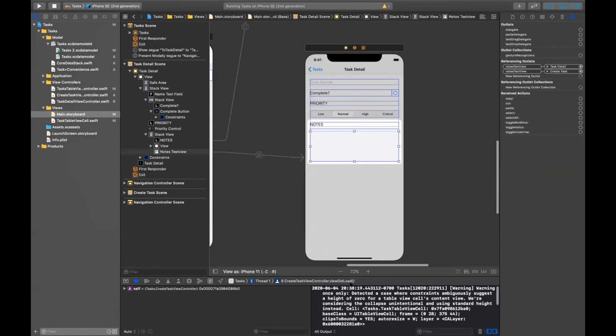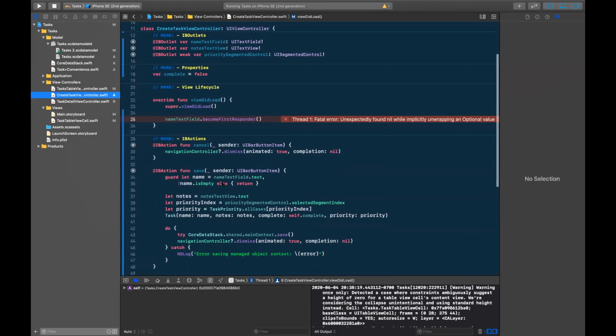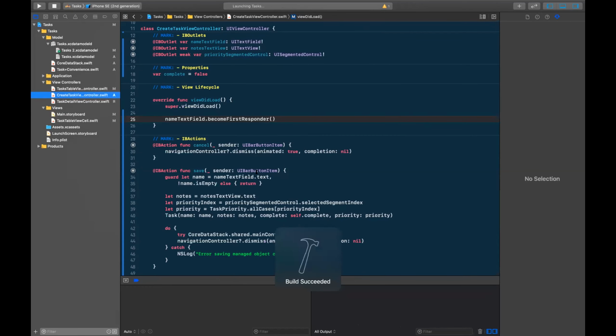So let's go. It says it's on line 25. Task view controller, or your... Oh, okay. Here it is. So it's saying that name text field is nil at this point. Did it crash when you hit the create or the add new task? No, it just crashed as soon as I ran it. So, rerun it for me.